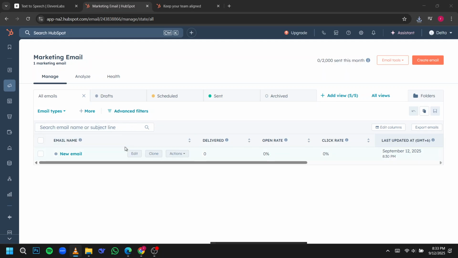Within the editor, click on More, then choose Add Smart Rule. Smart rules allow your email content to change dynamically based on criteria like recipient location, device type, or stage in the sales funnel. You can customize messages, images, or offers to make each email more relevant.